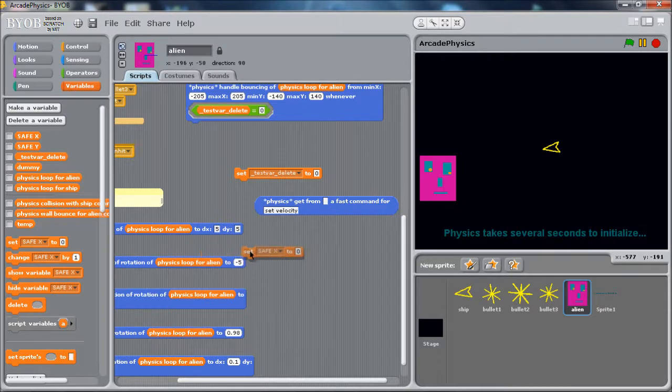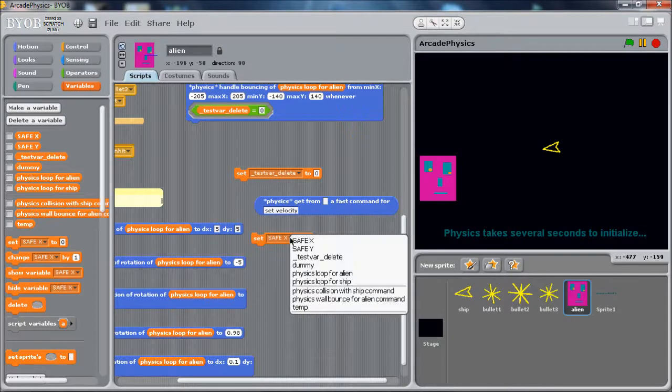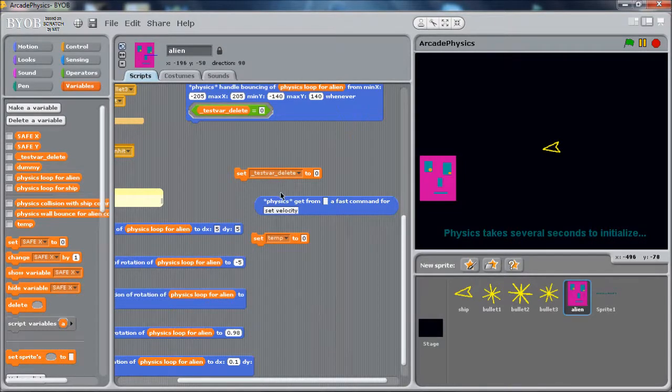We have a temp variable, so we'll use that. So we're going to set temp to this, and we need to tell it what we want. It's defaulting to get velocity, but we'll get set mass. So get from our physics loop for the alien, set mass.